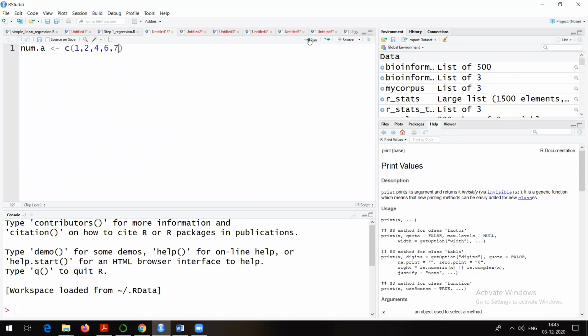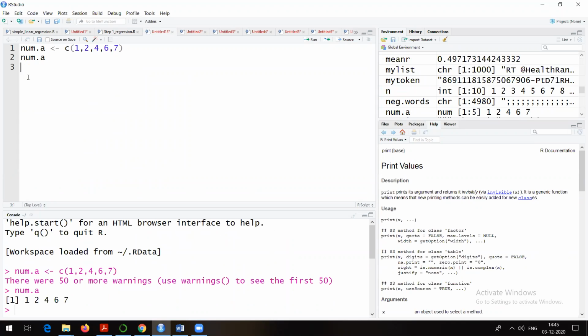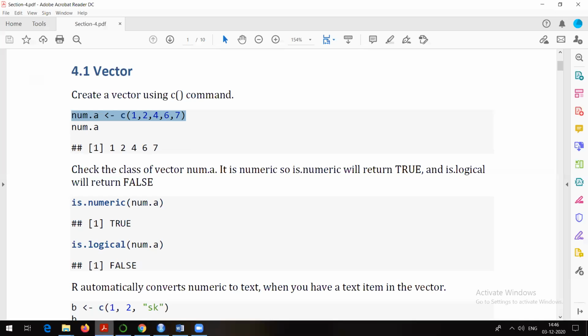So I will just run it, and here if I type num.a and press Control Enter, I will be able to see 1 2 4 6 7, the same values. If you try to see the class of this, obviously you will get numeric, but it is a vector. A vector is nothing but a one-dimensional array, right?